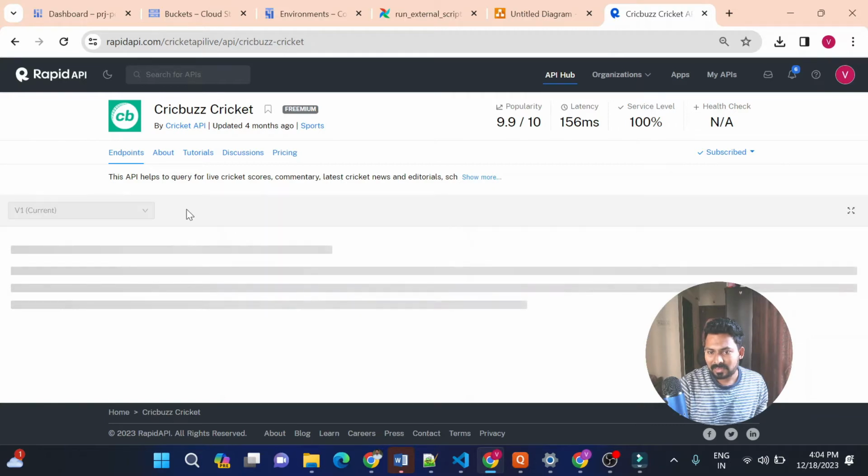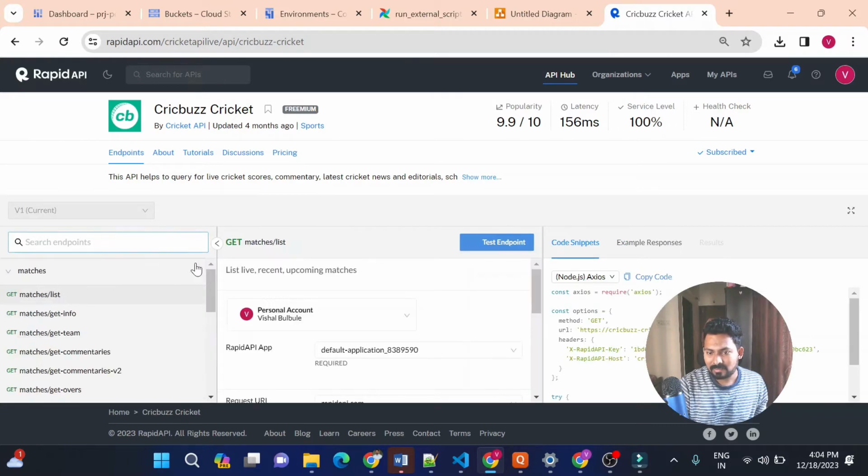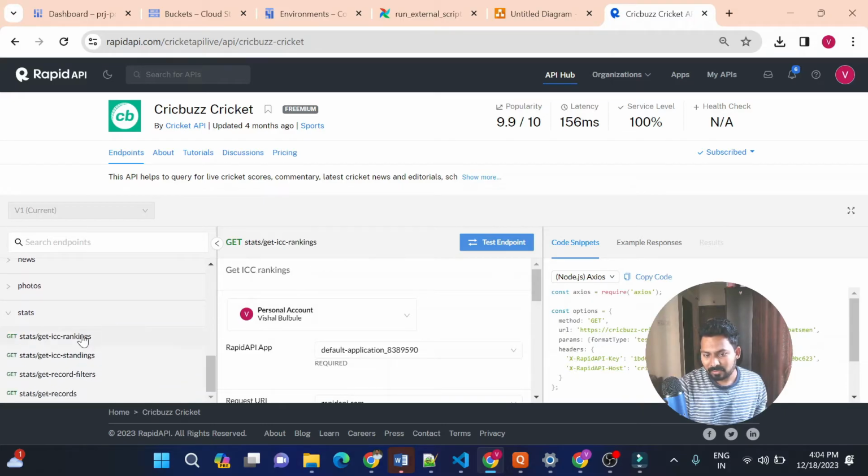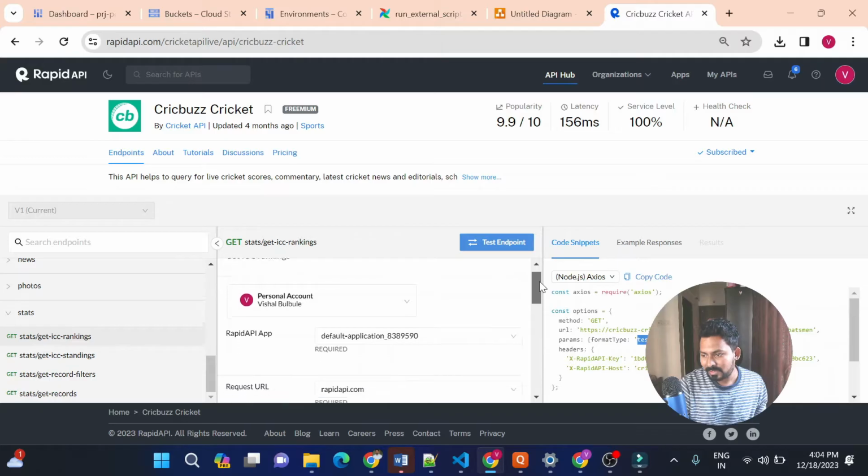and there are different endpoints, and let me show which endpoint I am going to use. Let me scroll down, and we have stats here. In stats, I'll be taking the batsman ranking. So this ranking endpoint I am going to use. If you see, this is the format type. We have different options for test, T20, ODI.